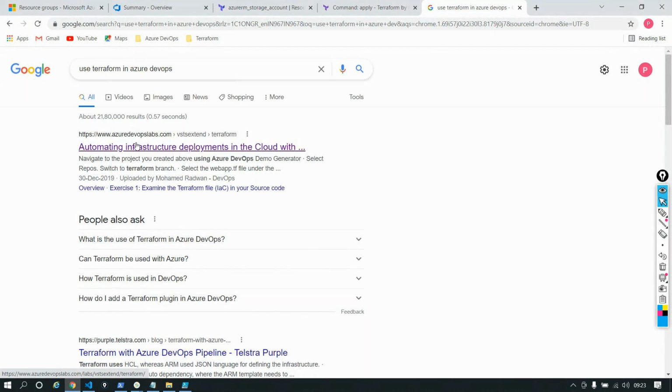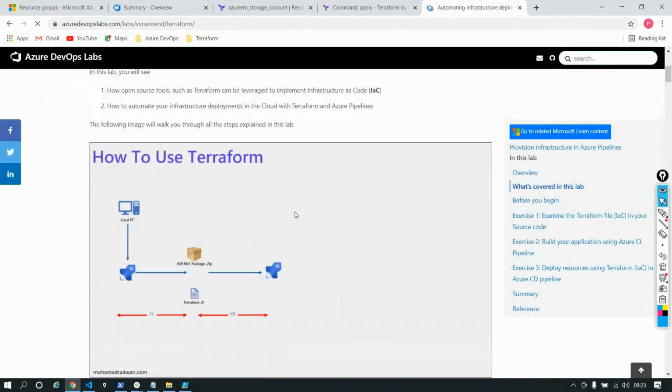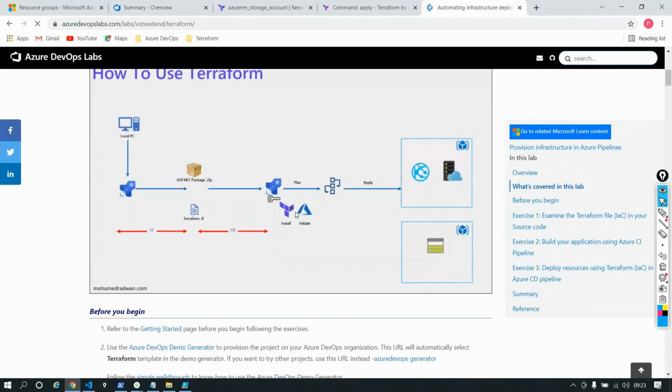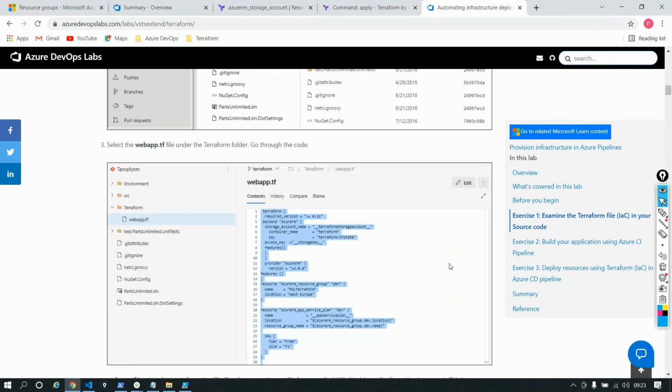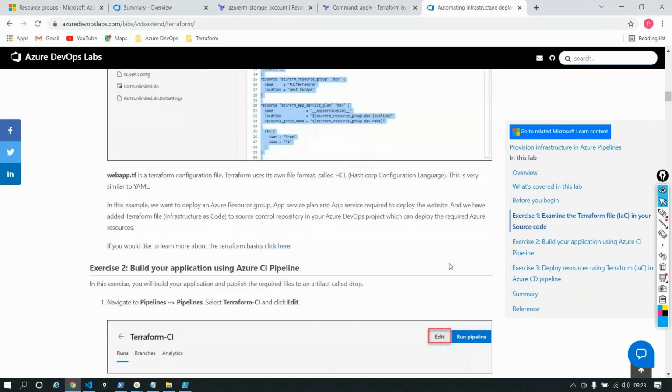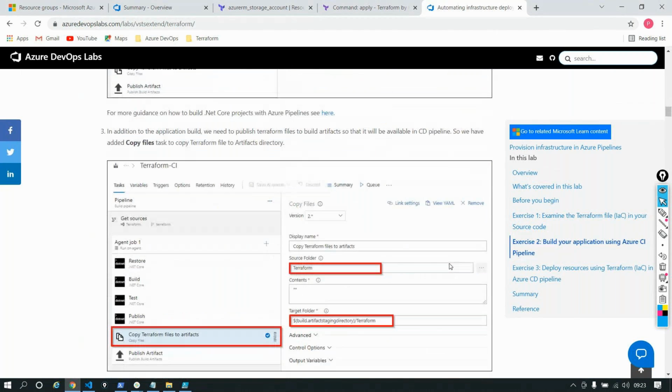And the first link that you get is Azure DevOps Labs, which will give you step-by-step application of what you are going to do, how you are going to save your state file, and what the steps in Azure are that you need to use. It's a very step-by-step, very calculated process as to what you need to do out here.